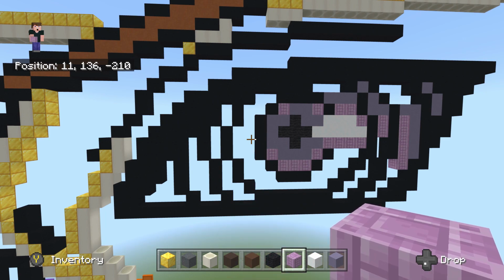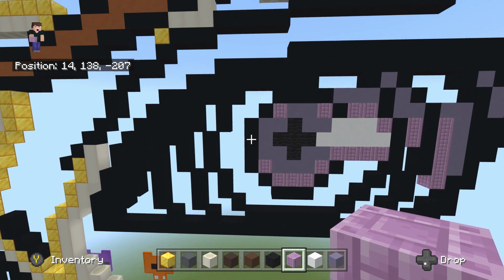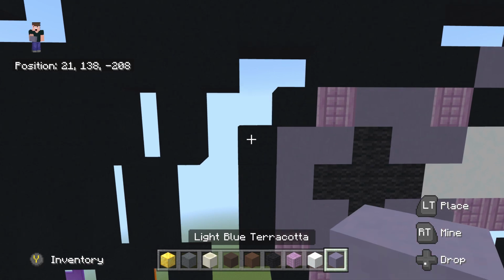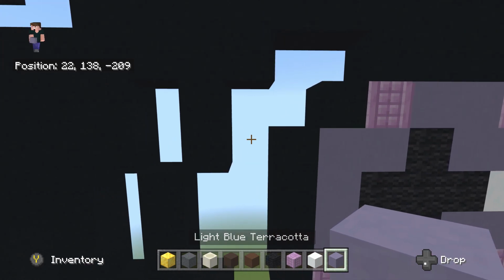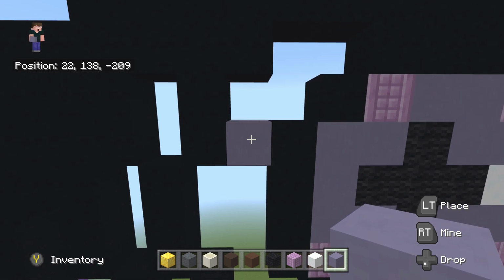Once we have flown over to this side right here, as you can see, we've got this 4 black concrete going up right here from the center. We're going to fly to the top of the 4, so to this point right here, and taking out our light blue terracotta, we're going to place 1 going to the left. And there you go. Once you place that 1 to the left, we're then done with this section right here.